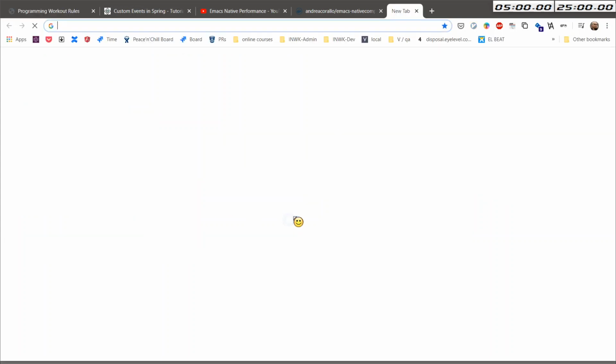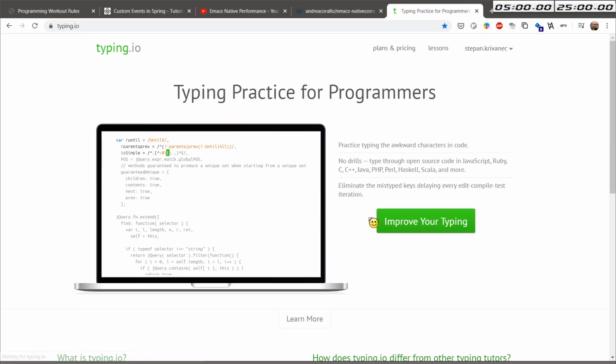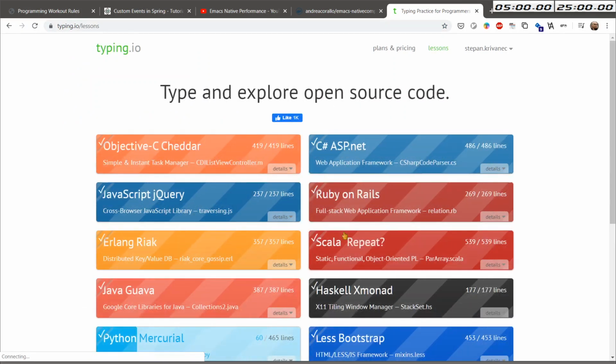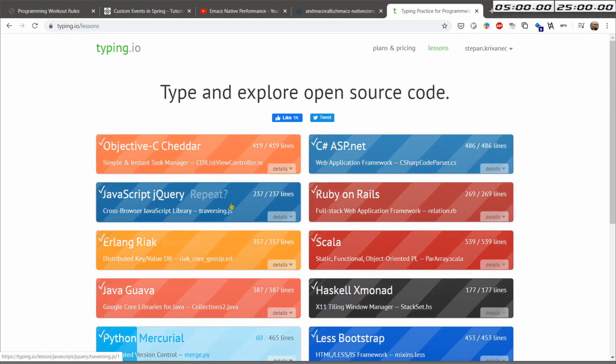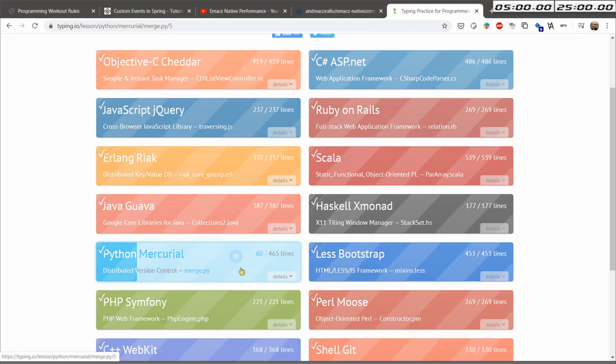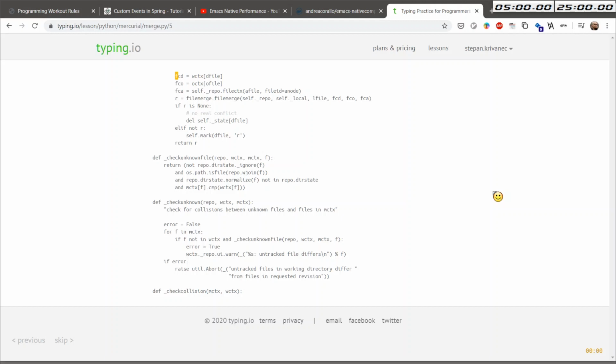Let's get into it. Typing is the first thing we do, first single time. And apparently we are doing Python, alright. Timer.